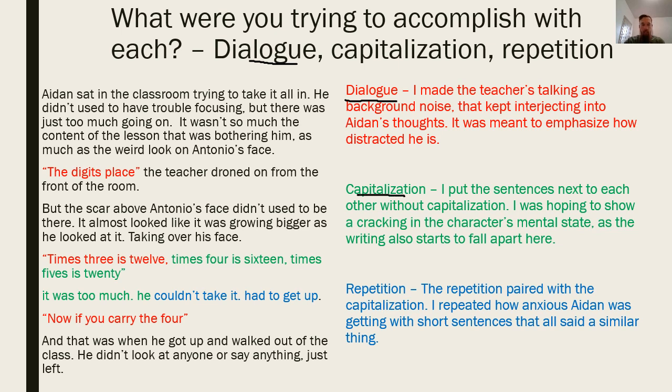The capitalization, I actually used it mostly here. It was too much. He couldn't take it, had to get up. So I made sure to not capitalize those parts. I just wanted that to throw the writing off, where it feels like the character's kind of cracking a little bit there.